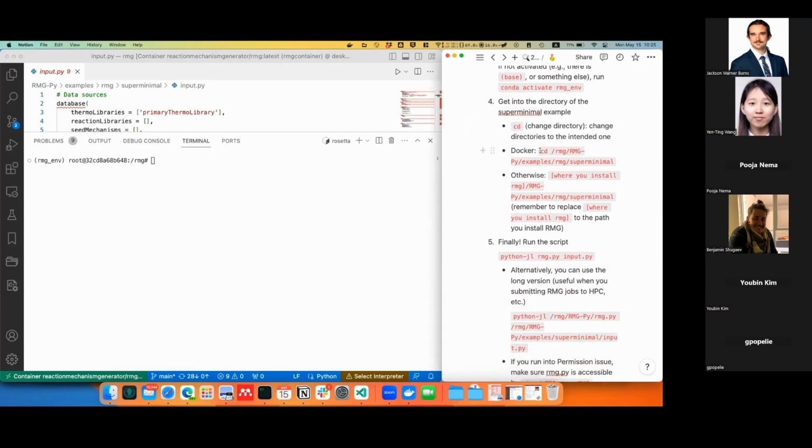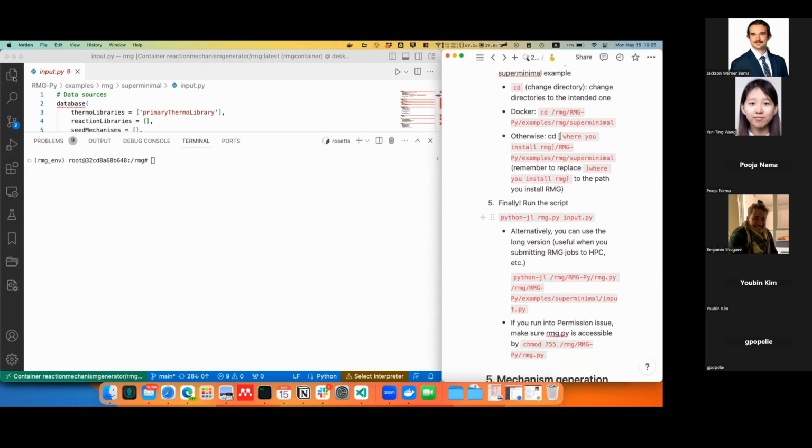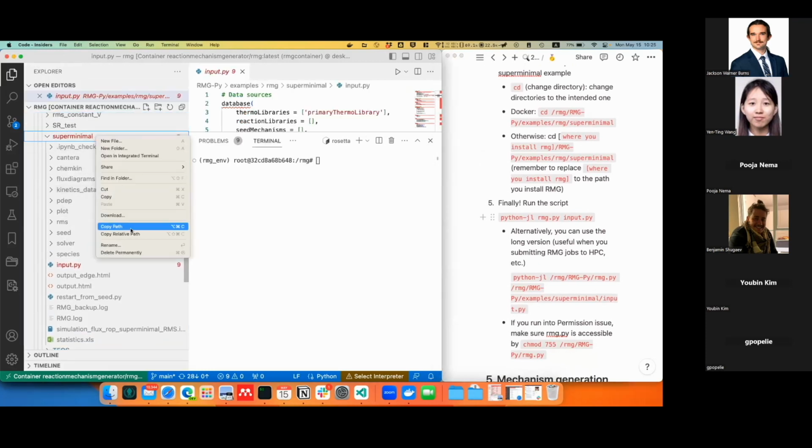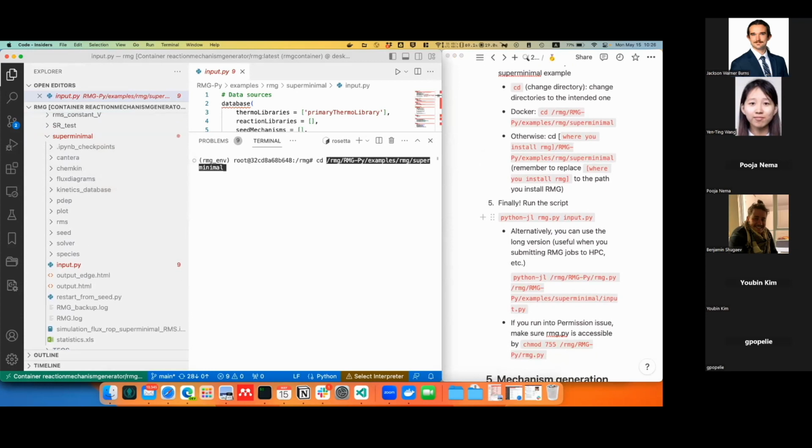So for Docker users, you can use cd rmg/rmg. Yeah, you can read it. And for other people, please replace this with where you installed RMG, the actual RMG location. And there's a missing cd, I guess. So I can demonstrate it. For Visual Studio, you can simply right-click the Superminimal and copy the path, and then do cd here and paste the path. It will directly get you into the directory.